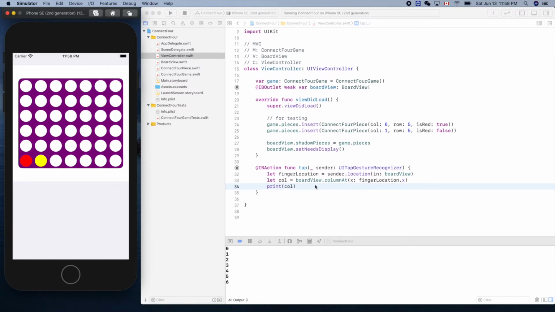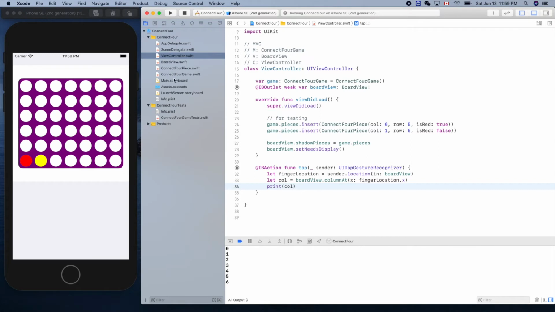Now with this, what can we do next? So we know which one we touched, right? Using tap gesture recognizer. So if we touch that, we want our game engine, right? This is our game engine to make the move, right? So let's do that. Let's go to the game engine here. So it's inside this one.